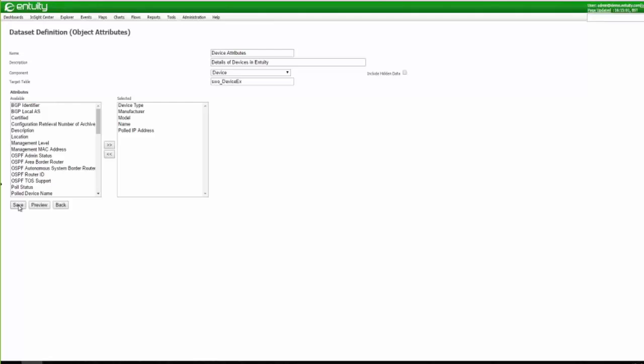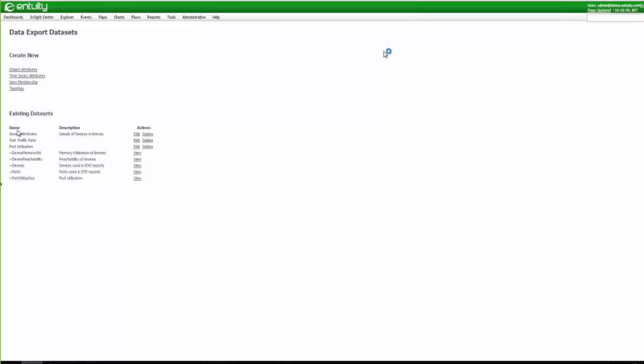So I'm going to save that data set, and now we can see that data set definition down the bottom here, device attributes. I can come back in and edit it, and because it's one that a user has created and not one that Entuity has shipped out of the box, we can delete it as well. You'll notice these ones at the bottom we're unable to delete or edit.